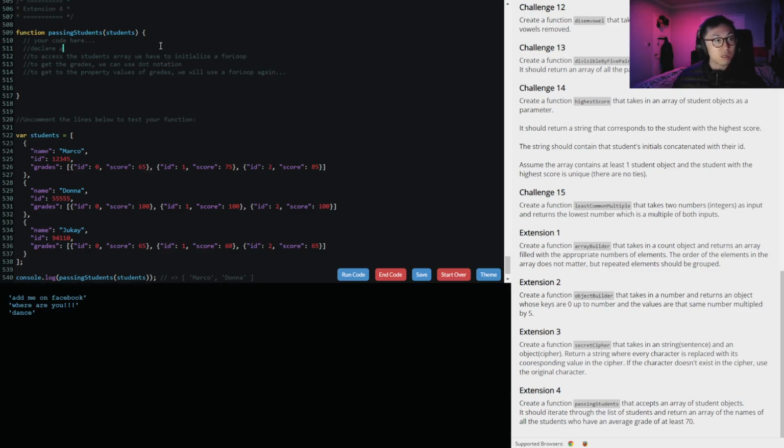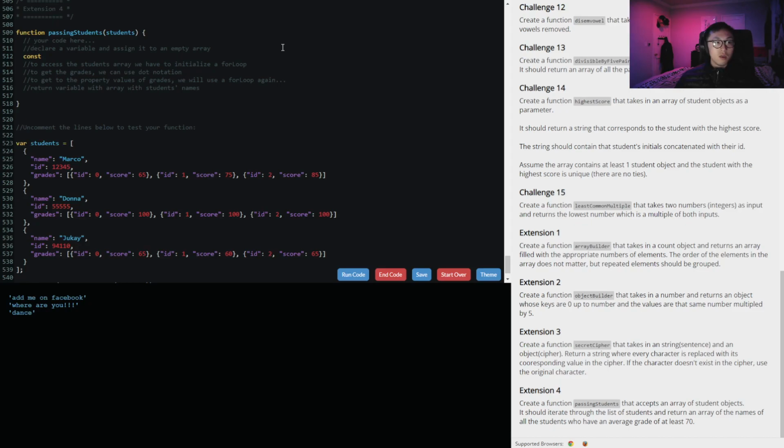Declare a variable and assign it to an empty array. Return variable, student names. Okay, so let's just const over70 equal to an empty array. We're going to assign it to an empty array. It's not that, it's to an empty array. What's wrong with you?